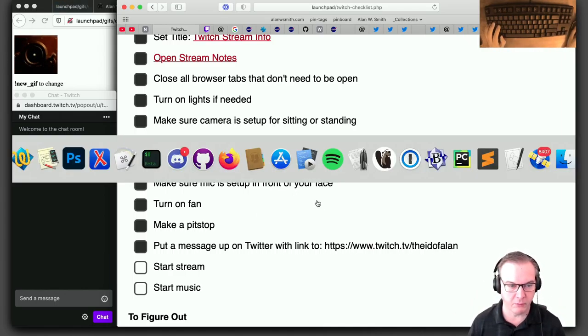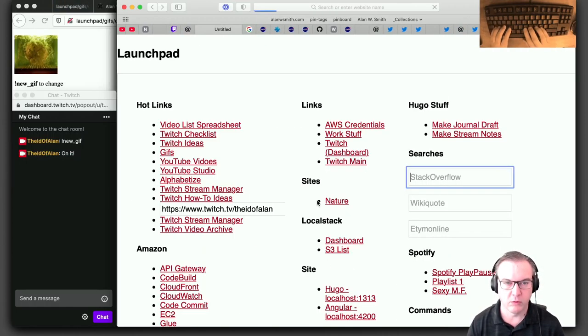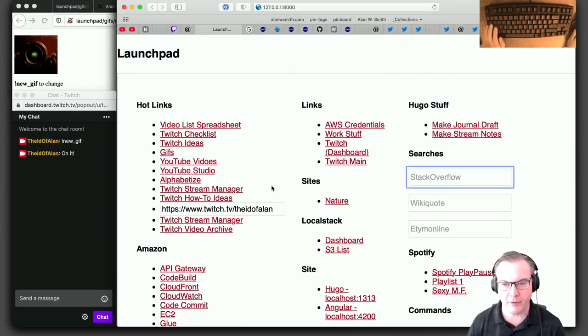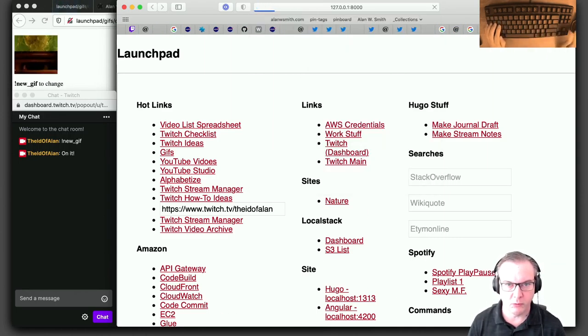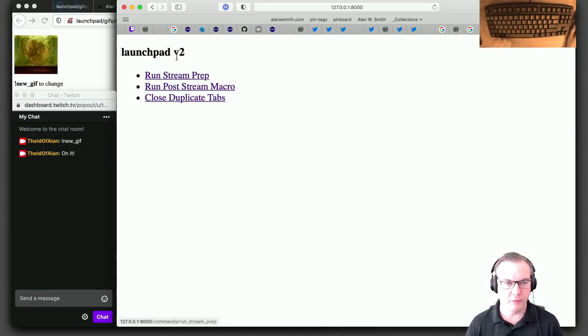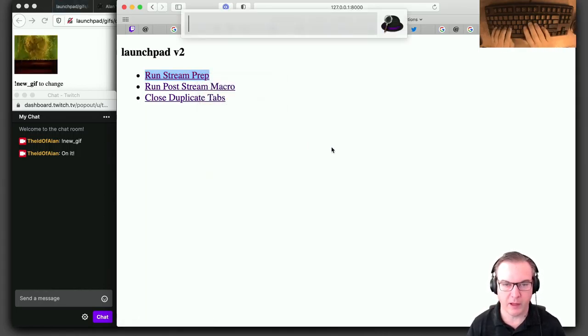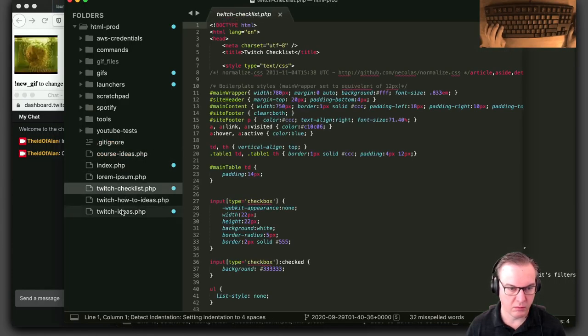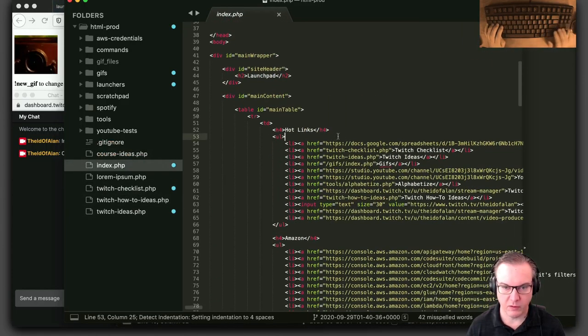Okay, cool. So what are we gonna do? The first thing we're going to do, so this is my launch pad that comes up now, and I'm working on a new launch pad, which is sitting here, that's powered by Django. And I've got a couple things up here that I like: close dupe tabs, run post stream macro, and run stream prep. We're going to hit run stream prep in a second, but what we're going to do is actually put that on the existing index page as the first thing.